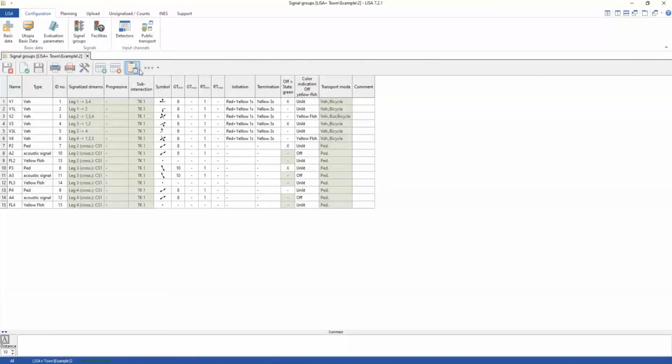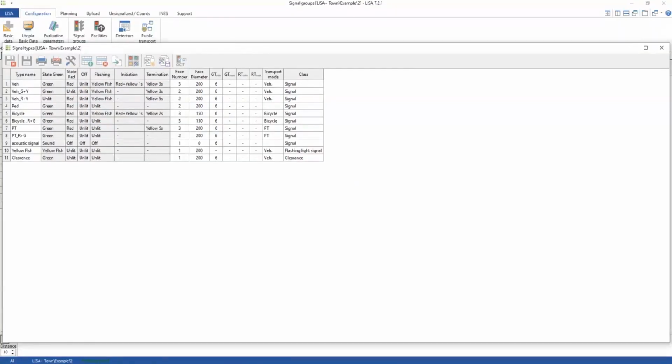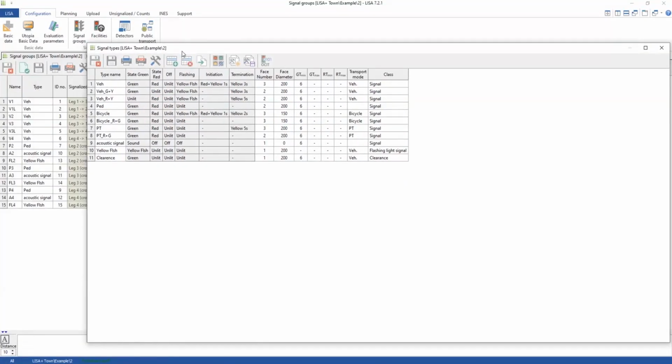Signal groups module, there is this option signal type table. I think this is not accessible in the demo. I'm not sure why that is, but I missed it before, I think. So how does it work?